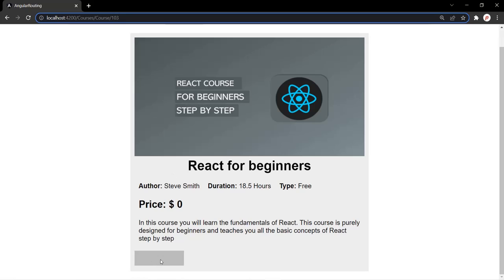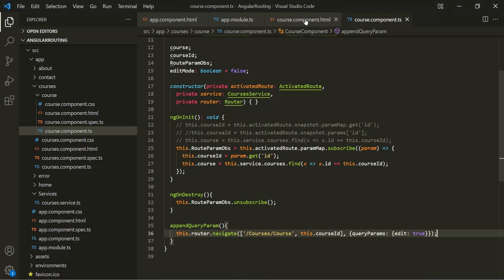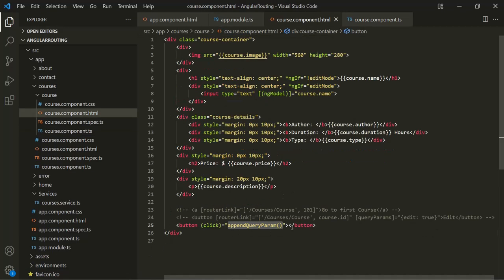So here I don't see this edit text here, but still I will click on this button and you will notice that that query parameter has been appended after this question mark. So in this way also you can pass a query parameter to a route. Now let's check why it is. Okay, so for this button we have not specified any value, so let's say edit.